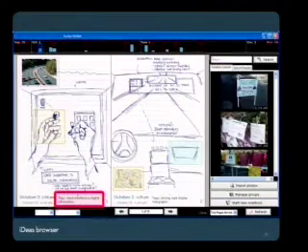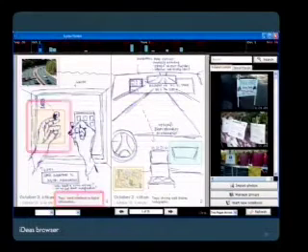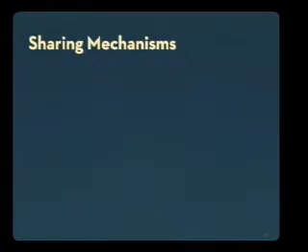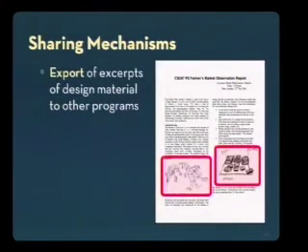Users can apply tags, which are keywords, or annotations, which are virtual post-its, to any content. And these textual annotations can be searched using the search bar in the upper right. So that's the basics of the browser. The browser also offers three sharing mechanisms. The first is export of excerpts of design material. So the user, as you saw earlier, can highlight material from their notebooks and paste it into things like emails or Word documents.